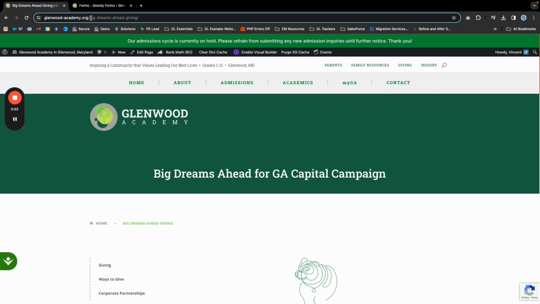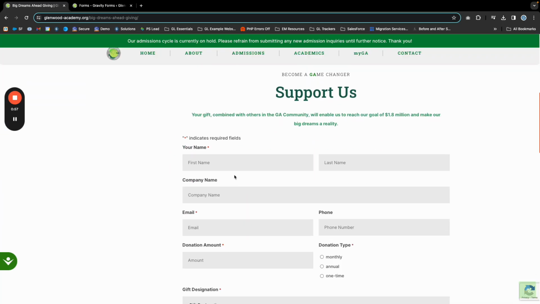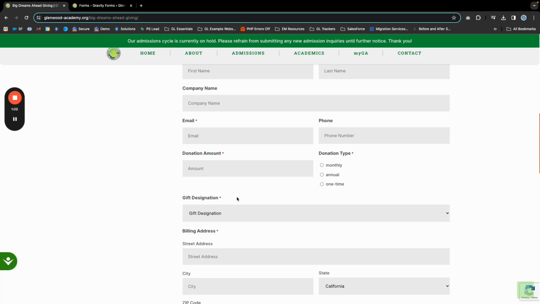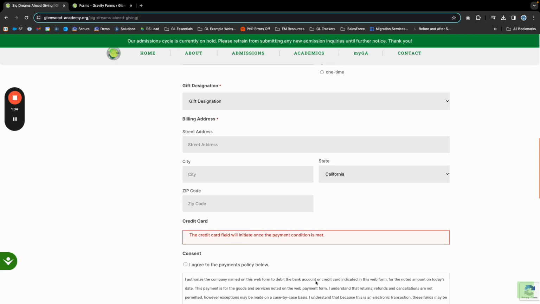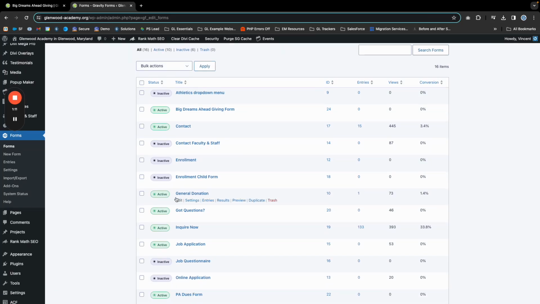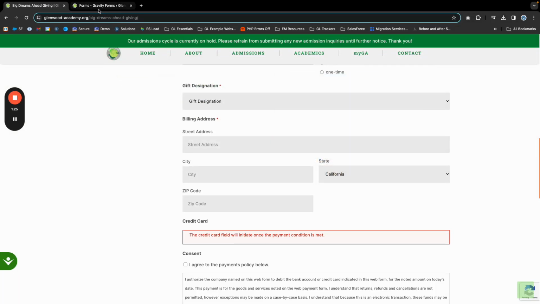We've got this page here called Big Dreams Ahead Giving, and this form is a donation form that's actually the incorrect one. It's this form that is currently embedded on that page, which is the general donation form. We have a specific form that has a few nuances called Big Dreams Ahead Giving form, and we're going to take that form and replace the one that's currently on the page.